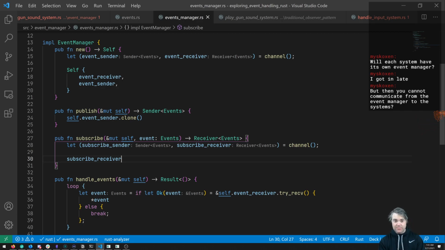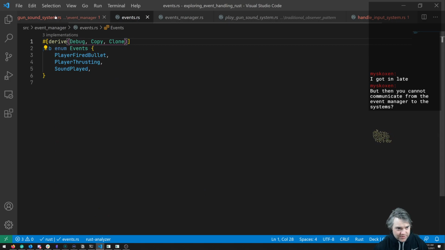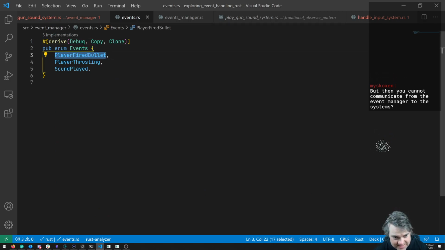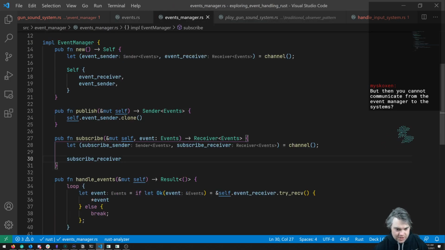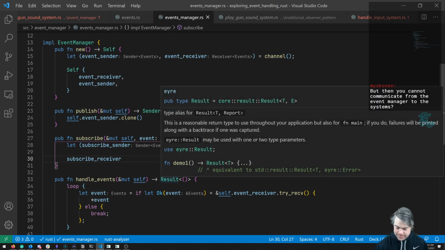Then another system, the play gun sound system, says, hey, event manager, I want to subscribe to the fire gun event. So here's our events. The play gun sound system only cares about this event. So it needs to know when that event happens.